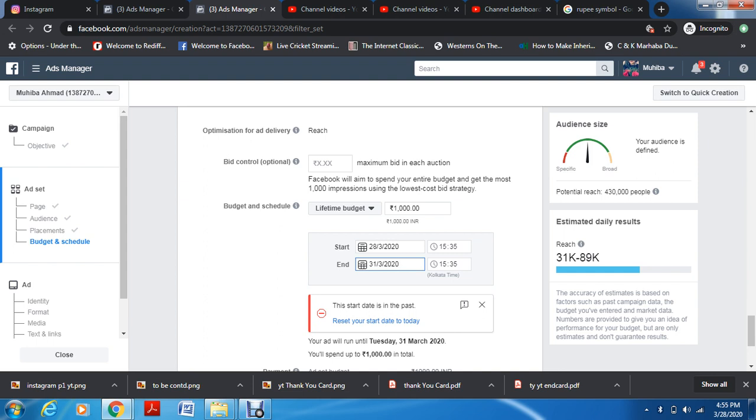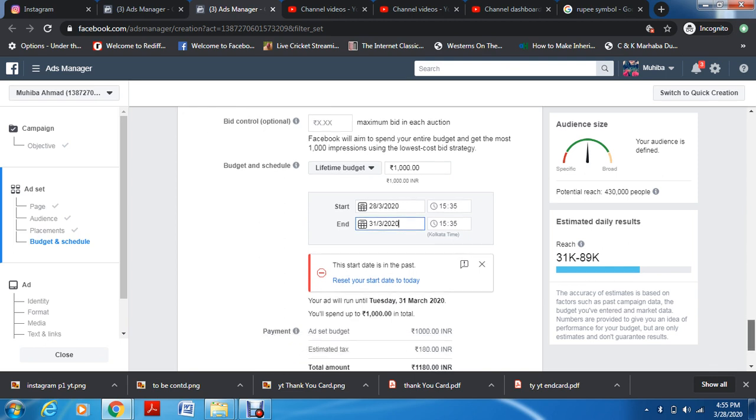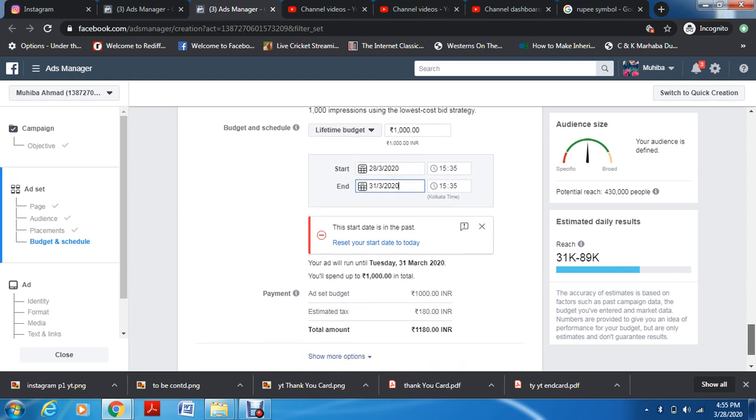Now the time, you can also set the time maybe tomorrow 12 a.m. or because it's 28th already, so it'll start in some time only. It can start, मतलब effectively जब ही approve हो जाएगा तभी से शुरू हो जाएगा. Now you can see हमारा reach थोड़ा कम हो गया, 31,000 to 89,000. It also depends somehow on your budget, क्योंकि आपने इसको limit कर दिया है.